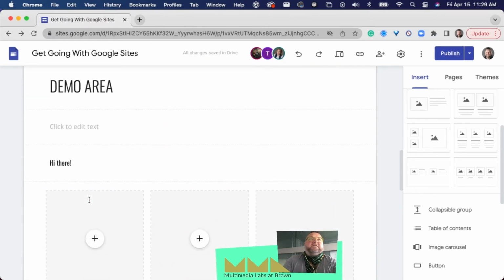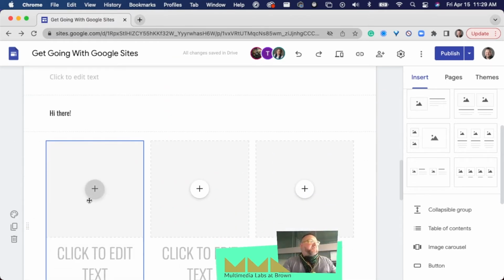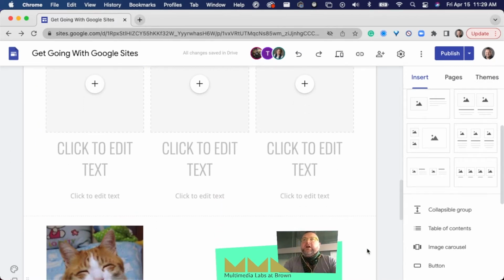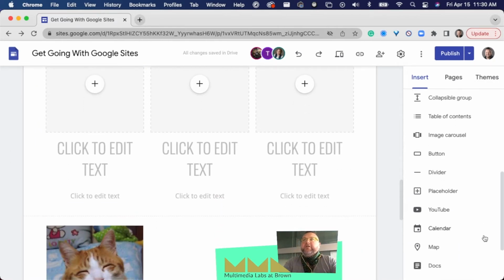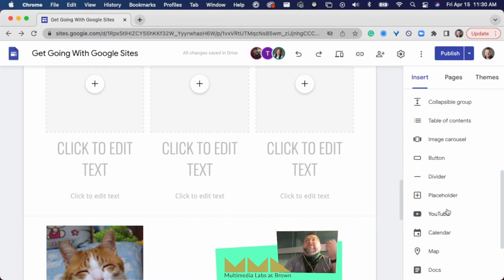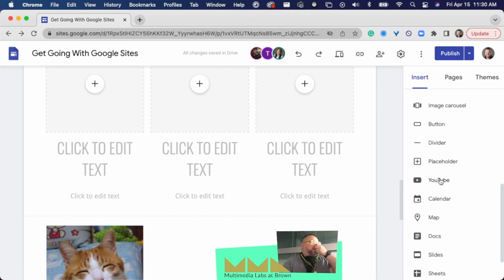All right, so that's just a little sample. We're going to get more in depth with this as we move along. But I also want to show you a few of these other things here. If you keep scrolling down on the Insert, you'll see that there's a bunch of different options. You can add an image carousel, you can add a button, you can add YouTube. So for your video sites, you would use this YouTube object, and then you would just copy and paste the link of your YouTube video into there, and it'll pop up automatically.